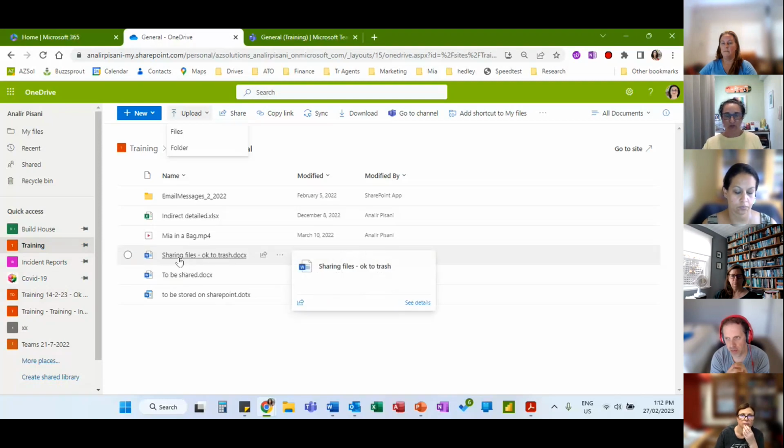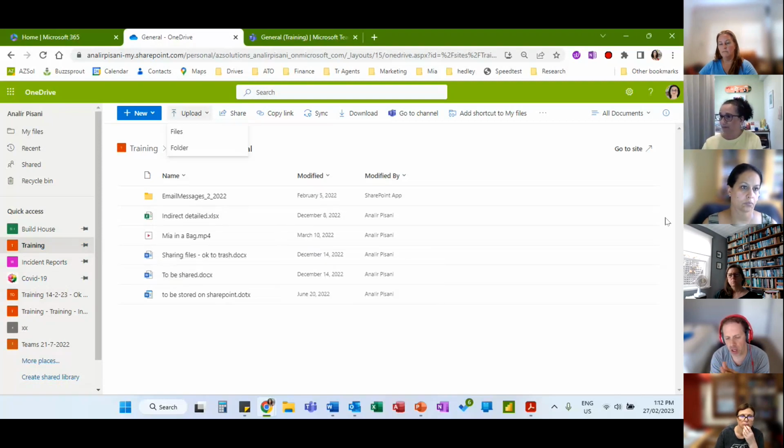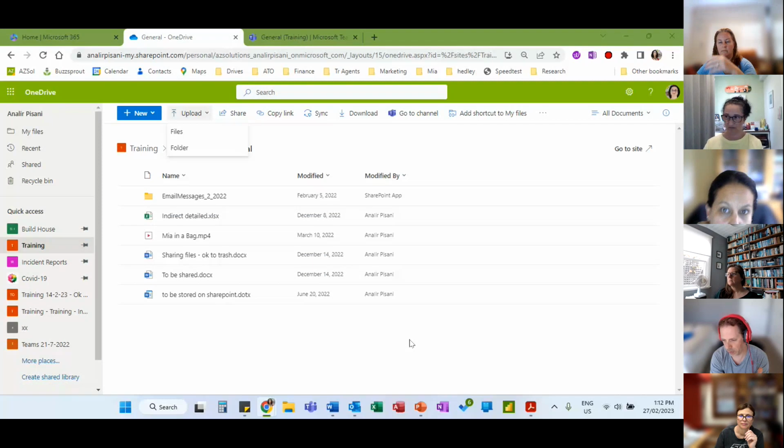Can I ask, Annalena? Yep. Currently, our file structure is a folder for each client, and then in each client, a folder for each job we do for them. How would that correspond to Teams? Would it be one team for clients with folders inside it, or a team per client? How do you want to structure your teams?